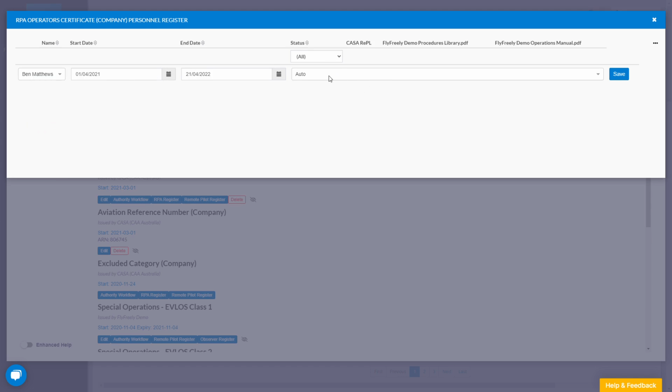In most cases, the status should be set to auto, which means that the app will check the register conditions and set the pilot's status accordingly. You can override this and manually set this pilot as pending, active, or suspended if needed.